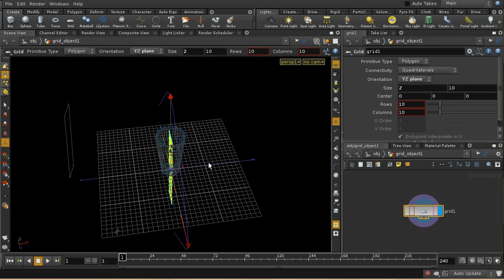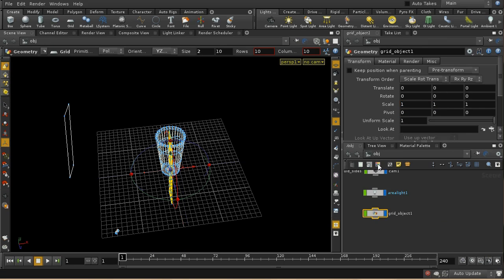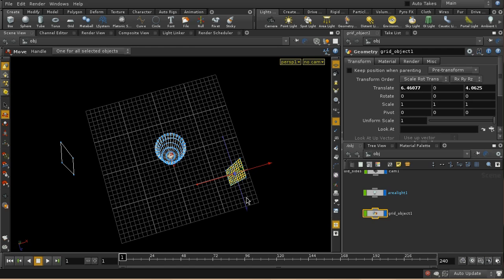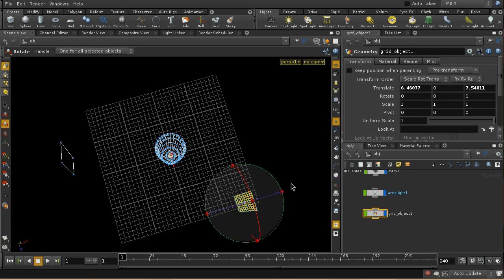And I want to position it. Let's move up to the scene level to position it. And I want to position it probably around, let's look at the top, more or less in the same place on the other side of the glass that the light is. So let me rotate that round so that it's facing the glass.